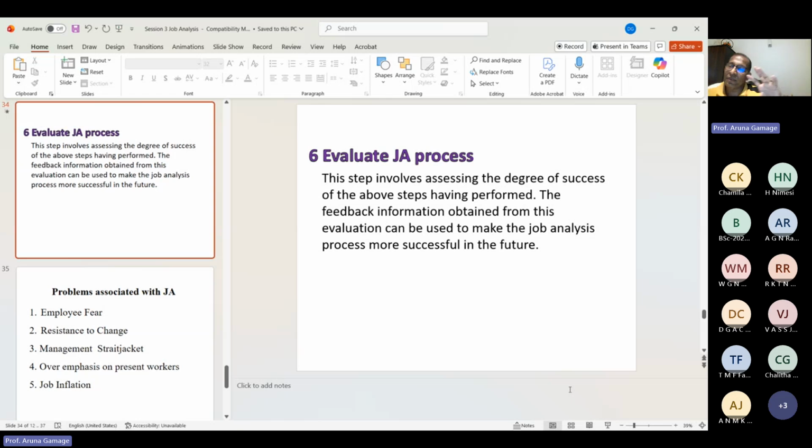Then again, another question: does the particular job specification specify all the key qualities and qualifications of the job holder? Yes or no? If the answer is yes, the prepared job specifications specify all the key qualities and qualifications of the ideal job holder, then it is a success, otherwise it is not. Right, students, there is not only one method. Use several questions, ask, and try to understand the level of success.